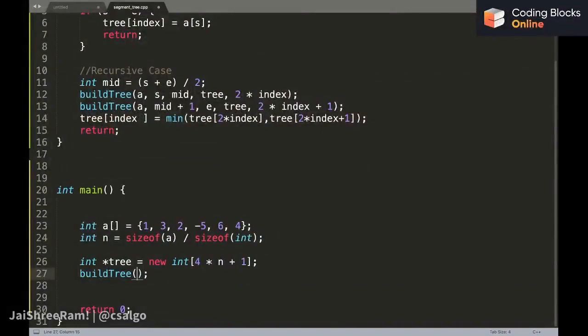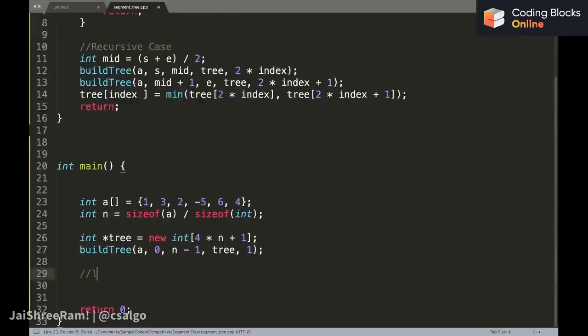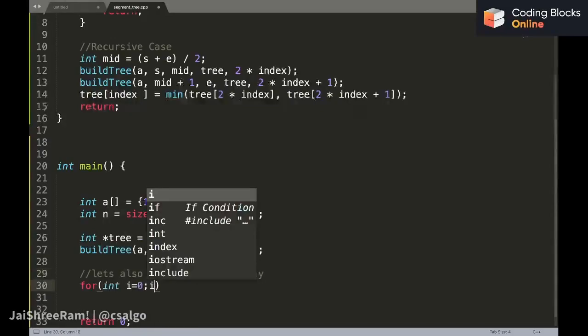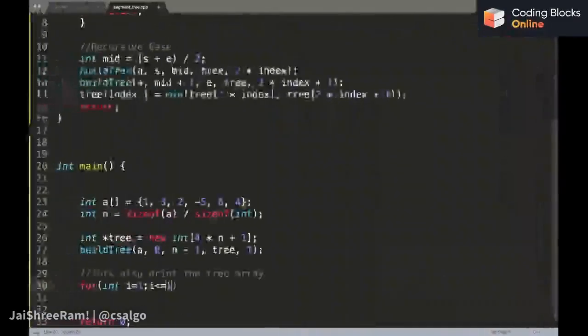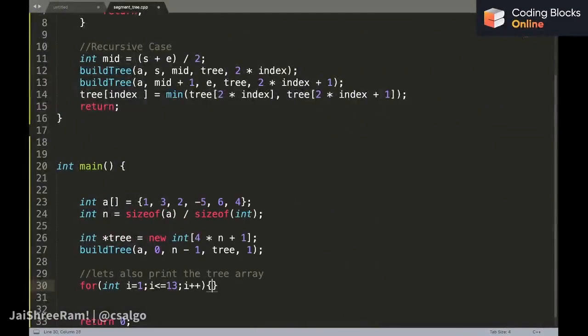Okay, so we need to give the array, that is a, starting point is 0, ending point is n minus 1, and we have the tree array, and the starting index of the tree array that I am taking is going to be 1. Okay, and let's also print the tree array, and we should get the same array as we have drawn in the diagram. So i starts from 1, i goes till less than equals to 13, i plus plus, and I can print out tree of i.